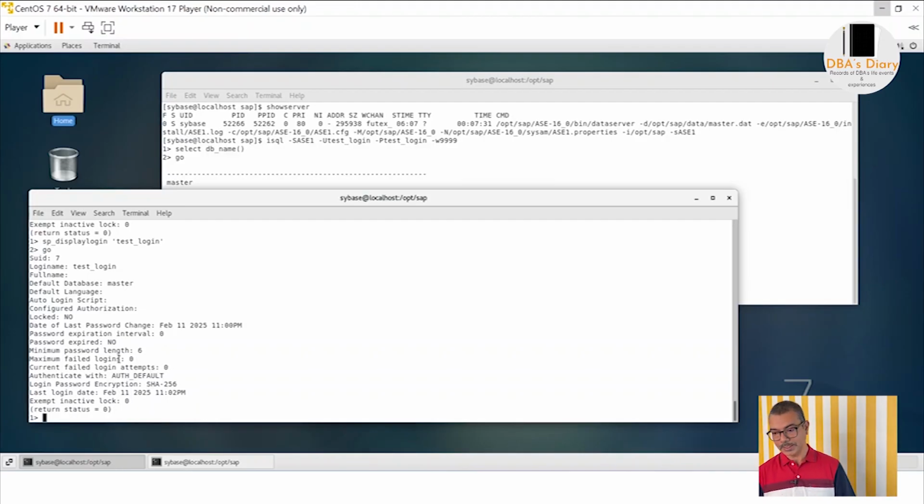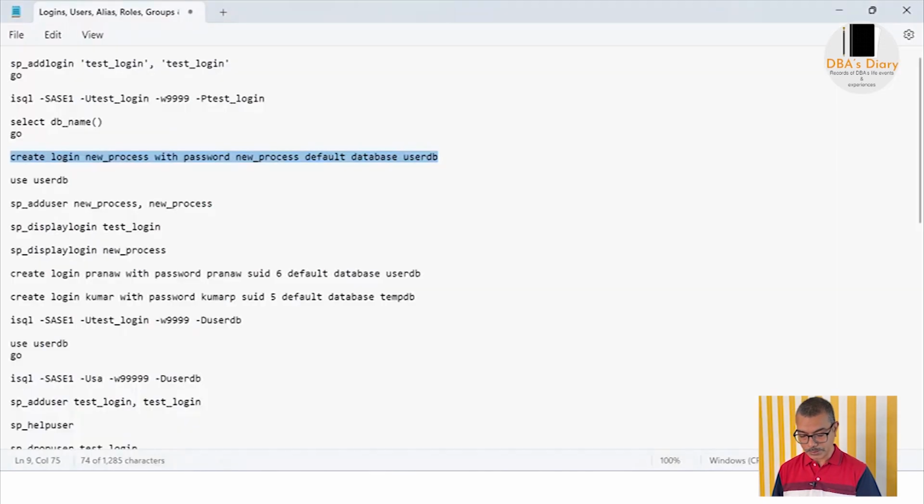Suppose for some reason one SUID is missed in between, or something is not incremental, so 1, 2, 3, 4, 5, then it is directly 8 or 9. If you go by the default method, it will go for 6 and then 7. You cannot skip these when you use the default method of create login. But here you have one option wherein you can do this override and specify a specific SUID.